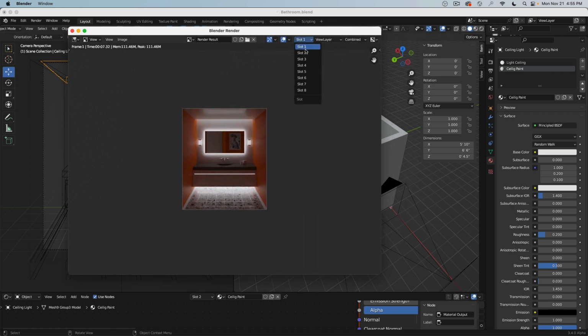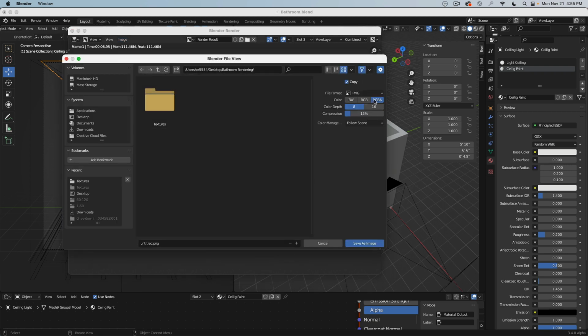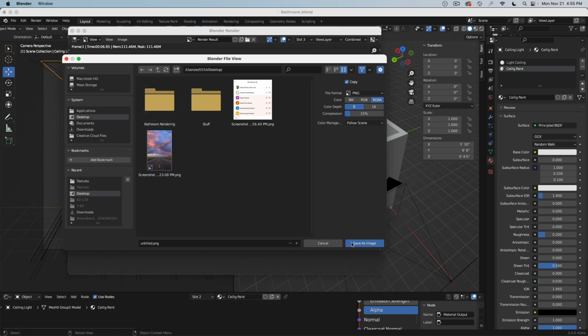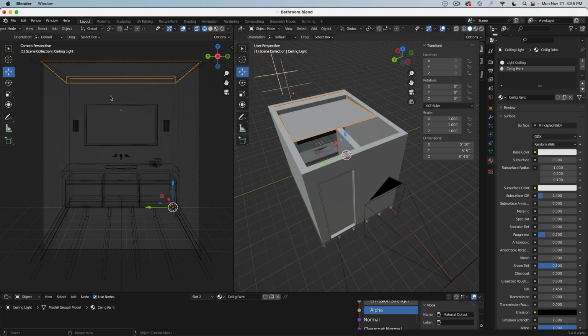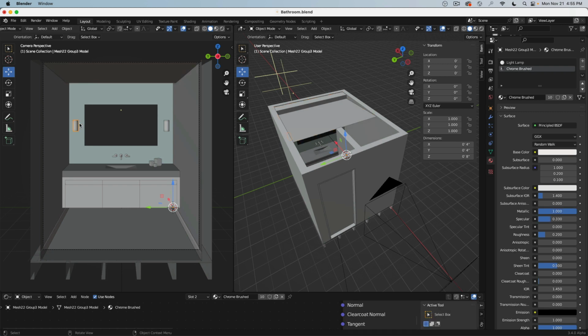So with this, then you can switch between the different results. And then the one you like, you simply go to Image, Save As. I would always save as PNG. Select the desktop and click Save Image. And that's basically it.